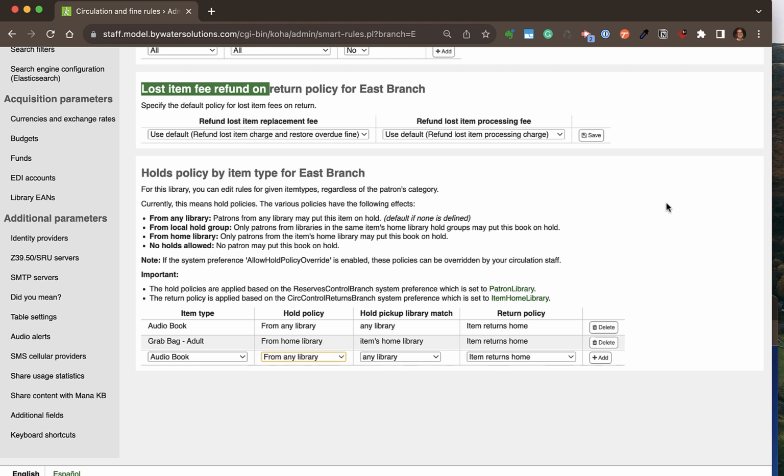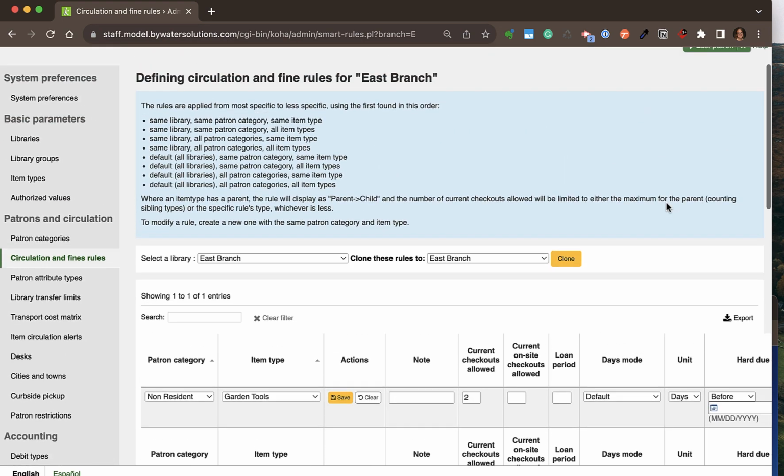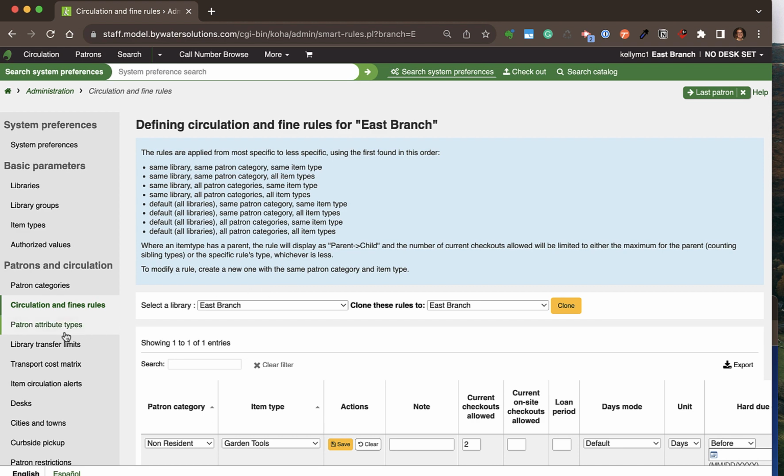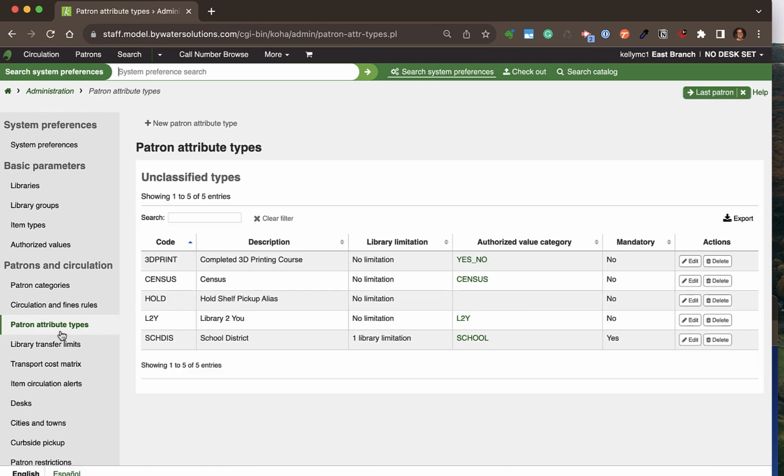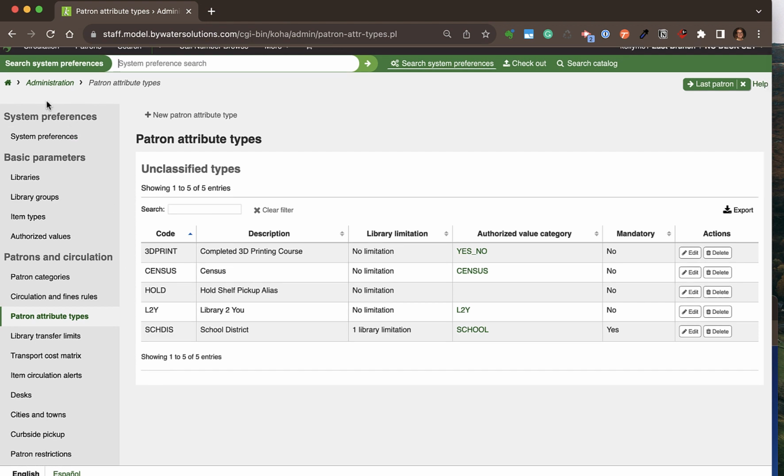We get pretty specific in this page, but this is really important to note that something like circulation and all these circulation and fine rules, patron categories, setting up libraries, during your migration, or if you are currently a partner with Bywater, we're happy to help you through these processes. We have finally patron attribute types, which allow us to assign specific data to a patron category or all patrons.